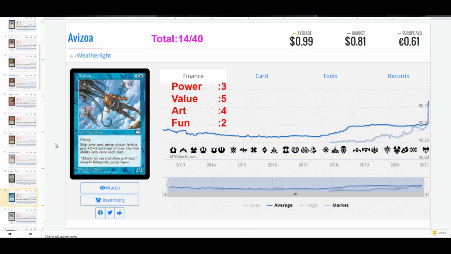Moving on. Avizio is a 14 out of 40 card. Not that good. Avizio is 3 colors, 1 blue. Flying, skip your next untap phase. Avizio gets +2/+2 until end of turn. Use this ability only once each turn. It's a 2/2 flyer for 4. It's not that powerful. It's not that good.